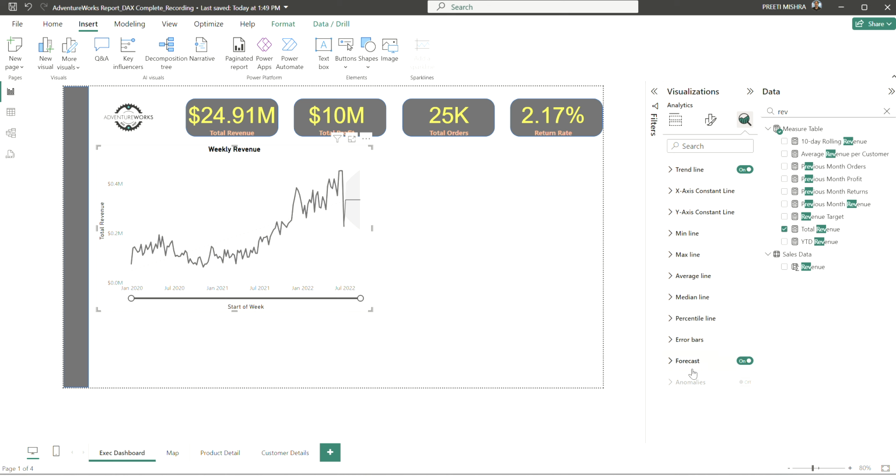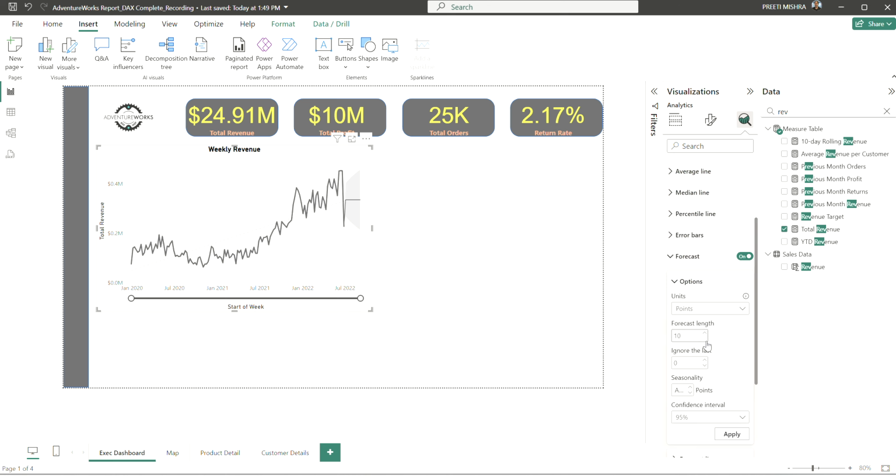Okay. But over here, when you go to the forecast portion, it shows you how the forecast should be made, what should be the forecast length. By length, it means, if it is in years, it will talk about the next 10 years. If it is in weeks, it will talk about the next 10 weeks trend. So it's better to keep it as points only, because it takes care of all kinds of units. Otherwise, you can make it weeks, minutes, seconds, and so on as well.